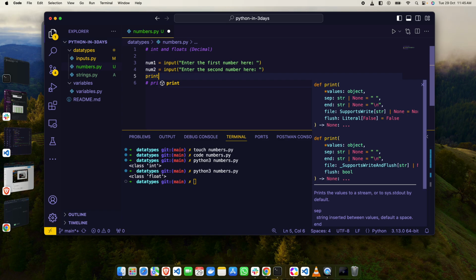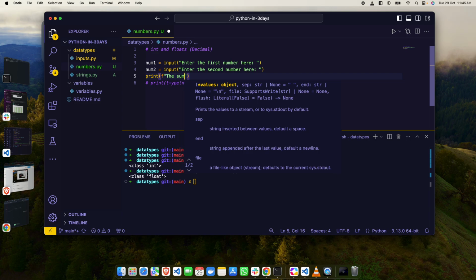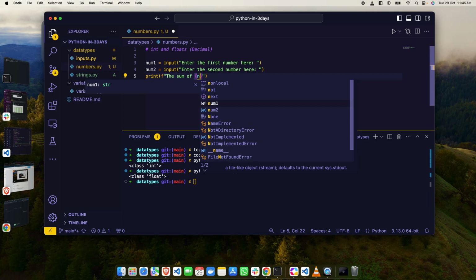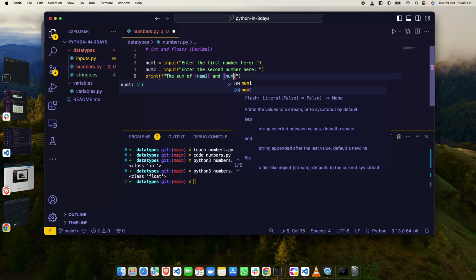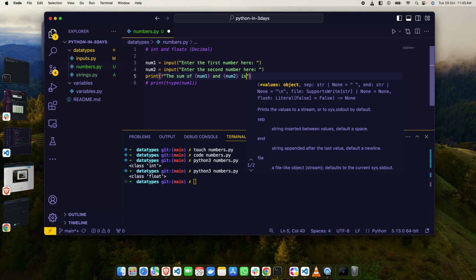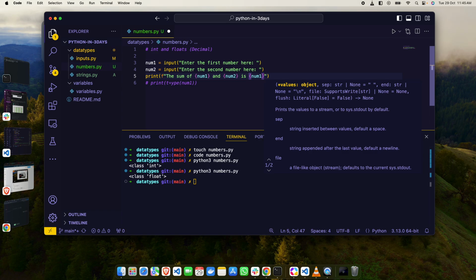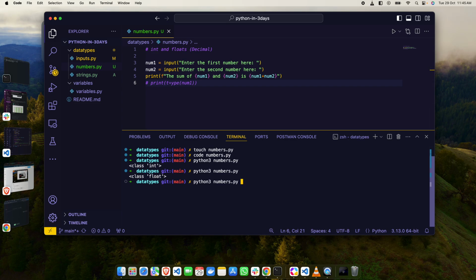So what I want to do is just straightforward. I can say something like print the format string, right? The sum of num1 plus, because we already said sum, right? And num2 is, and inside we can just say num1 plus num2. You notice what I did there? Inside just one curly braces, I added both numbers together. So let's save this and let's run the command.